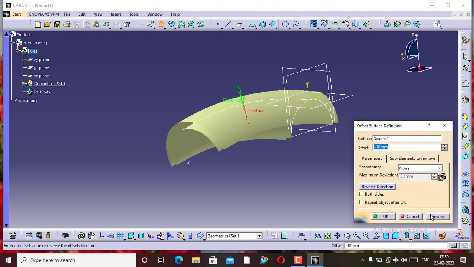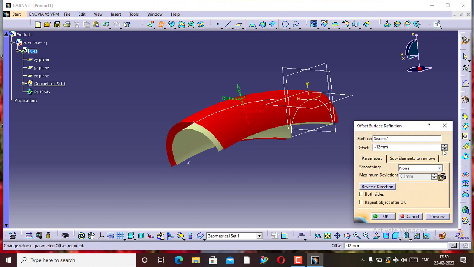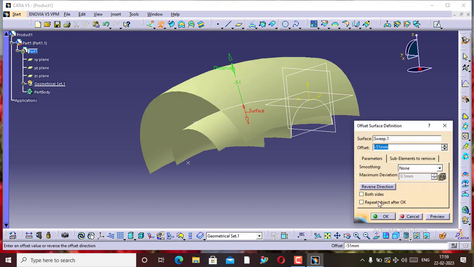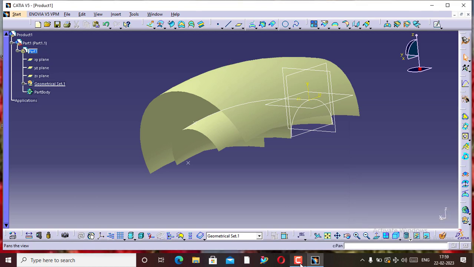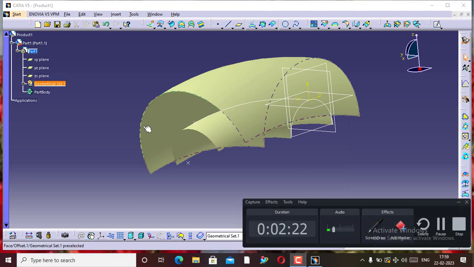Take the preview. The distance is increased. Take preview. Okay. So this is generative shape design, the command of swept and offset. Sweep and offset.